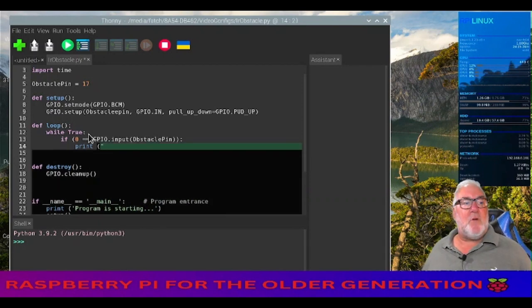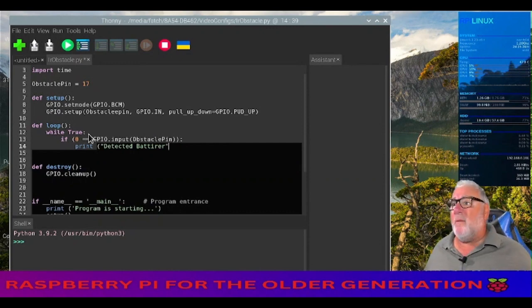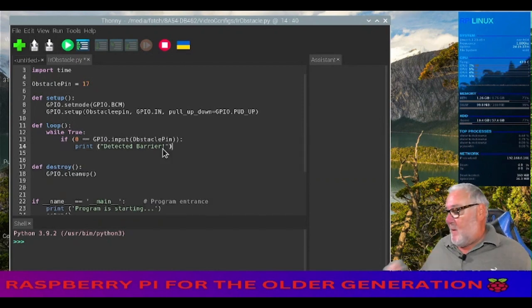You can use full quotes or half quotes. Detected barrier. Now, if you've used full quotes, looks like I can't spell, B-A-R-R-I-E-R. Barrier. Now, if you use full quotes at the beginning, you've got to use full quotes at the end. But you can use half quotes, okay? And what they've done here, they put an exclamation mark. All right. And then it's brackets off.